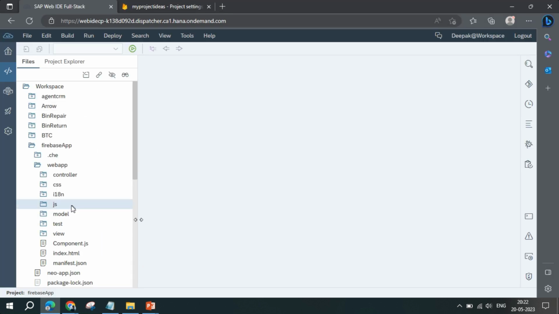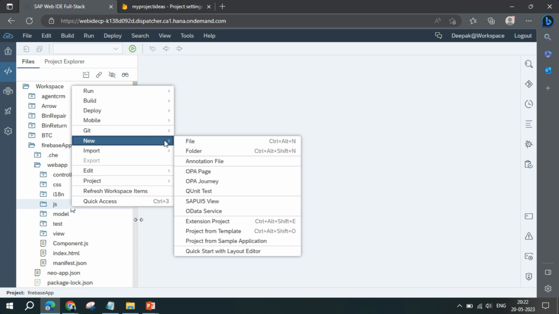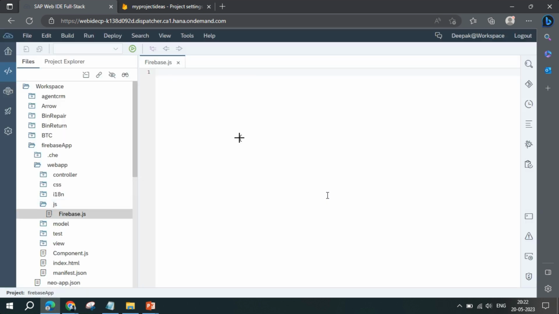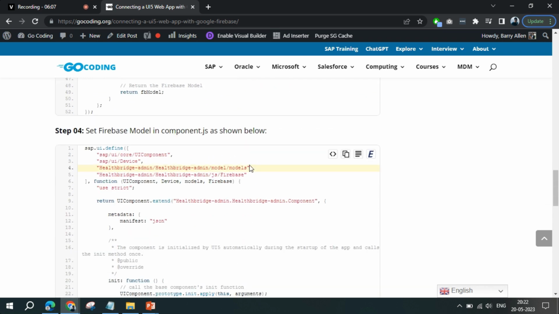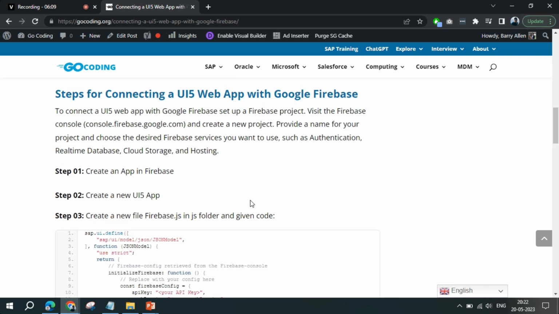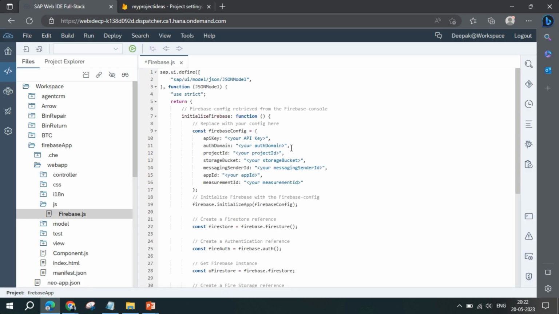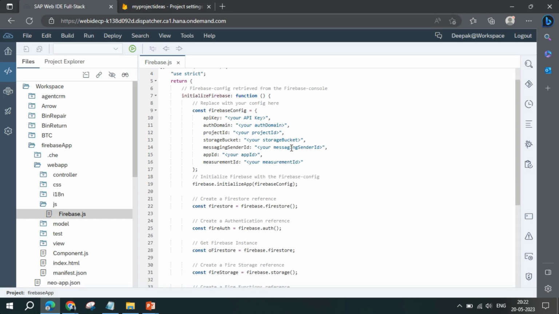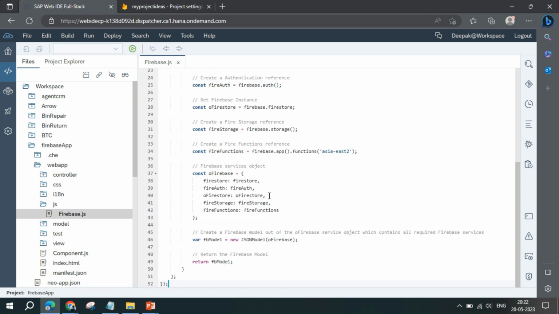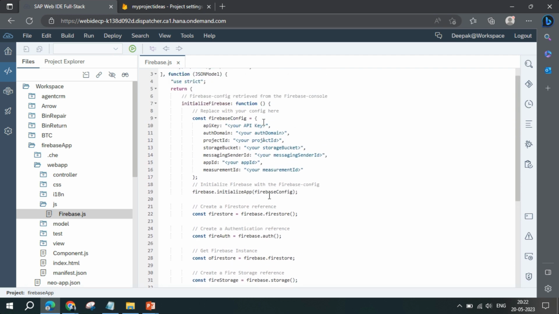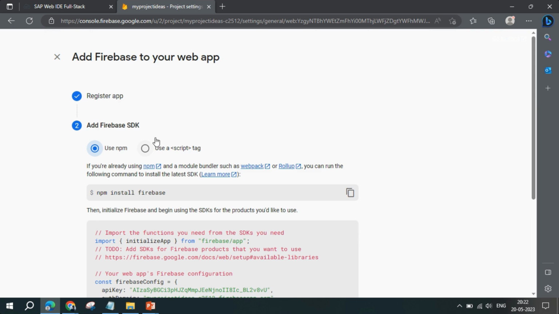And so we'll just go inside it, click on new file firebase.js, and we'll just copy and paste the entire code available over here. Copy to clipboard, paste it here, save it. So within this file, we have written all the required code that is required to set the model as a Firebase. But the configuration is something that you need to bring from your application.